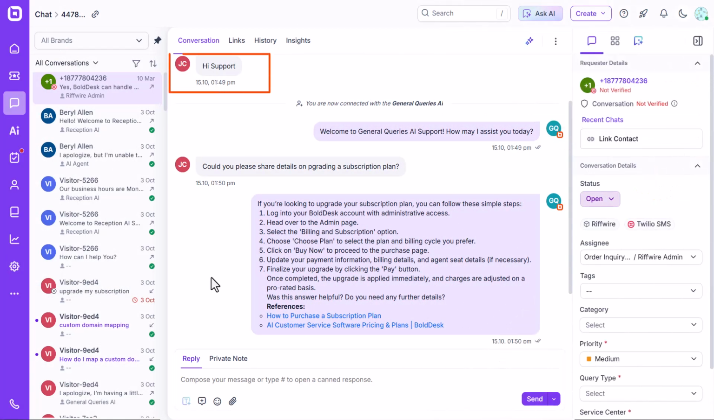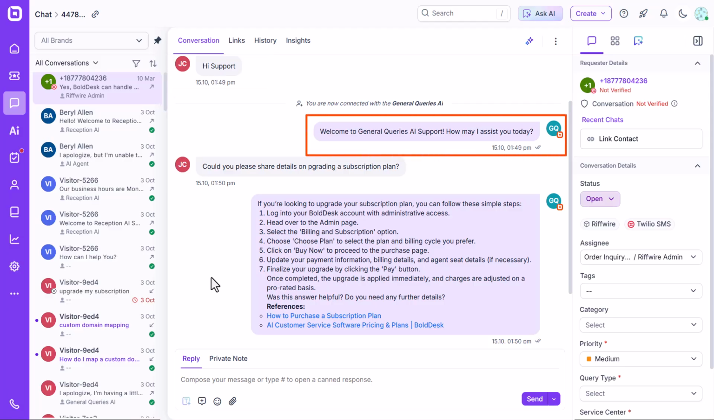Now, when a customer reaches out to this number, the AI agent will automatically respond to them.